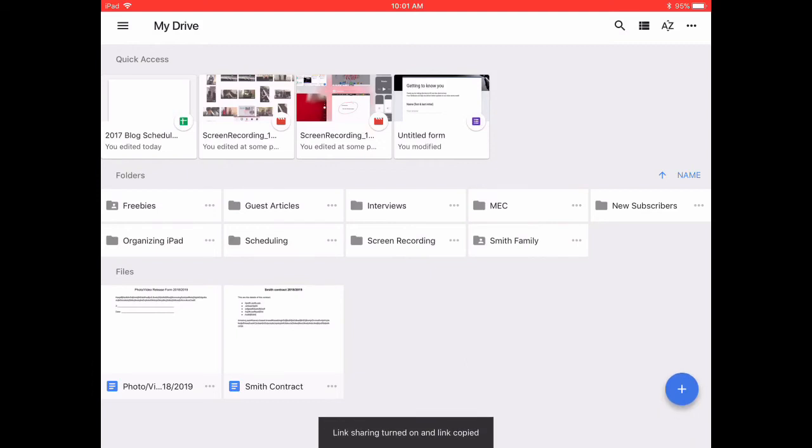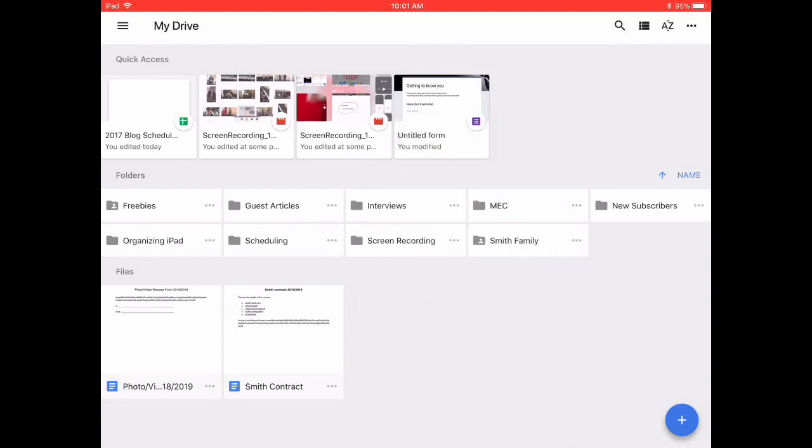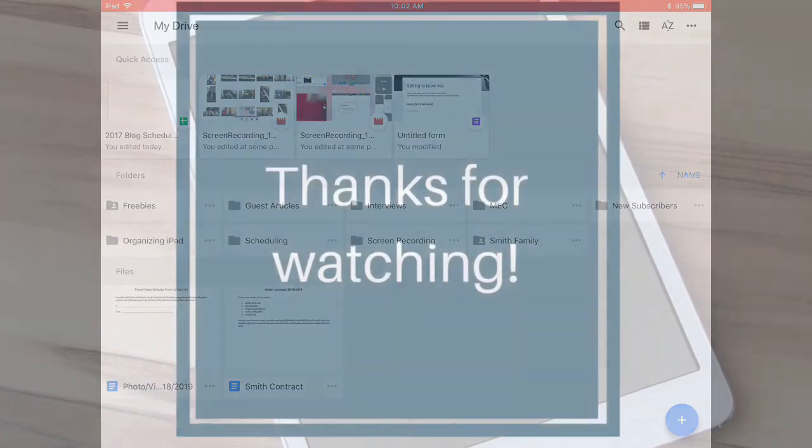This ensures that clients can actually access the folder. Even though the link should be copied, I like to go and press those three gray little dots and hit Copy Link so that I can add it to whatever email I'm going to send to the client. This ensures that they have easy access.